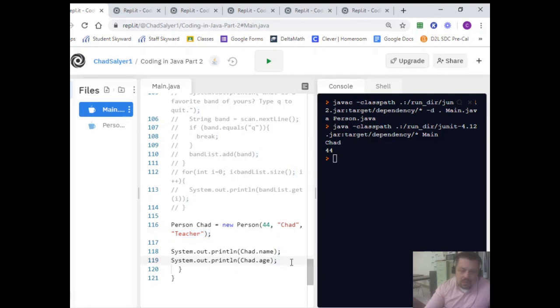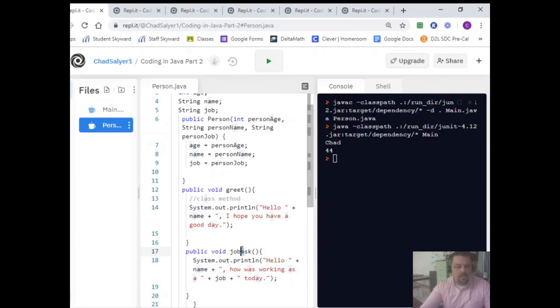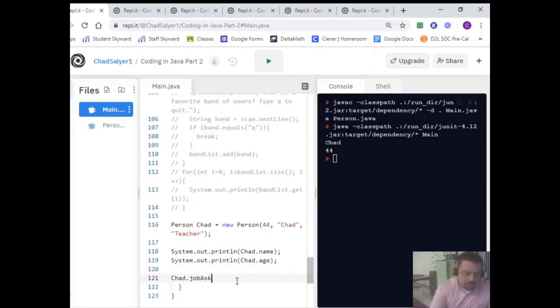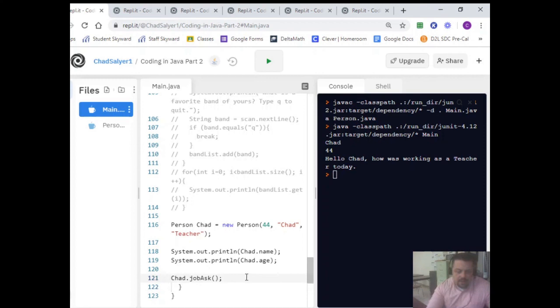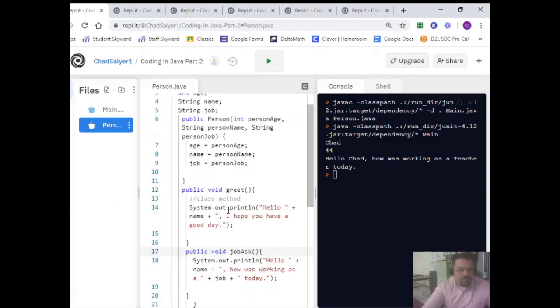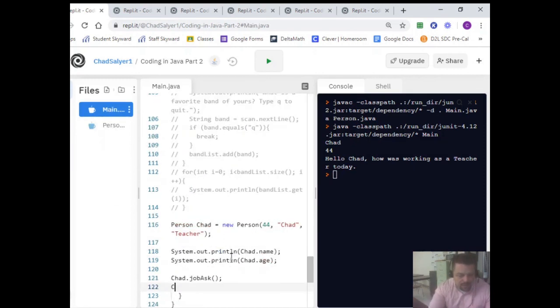Let's call some of the methods on it. So we'll do Chad.jobAsk. Is that how I set it up? Yeah, that should be capitalized. So if I run that method on it, there we go. So you see that happening. And then what was my other method again? Greet. Okay. Chad.greet.